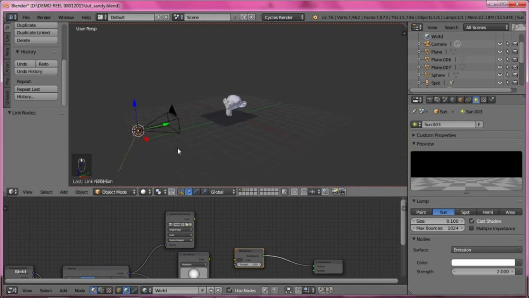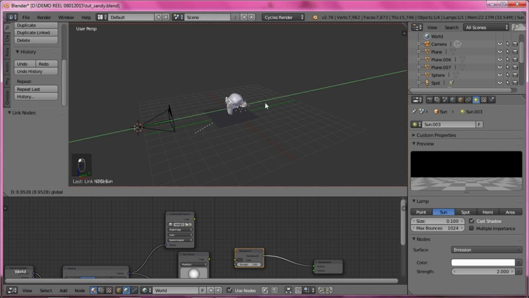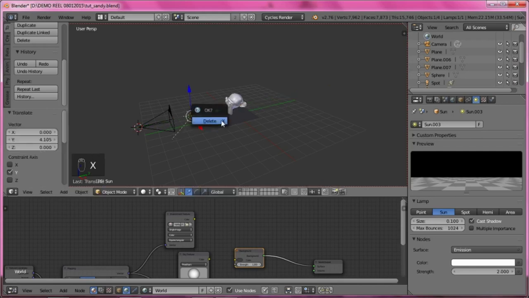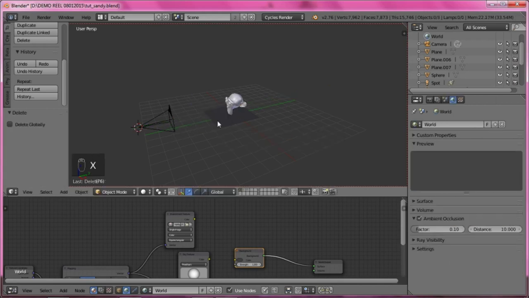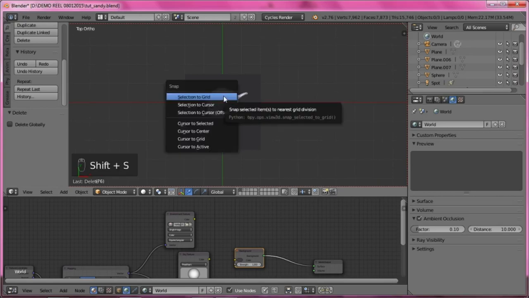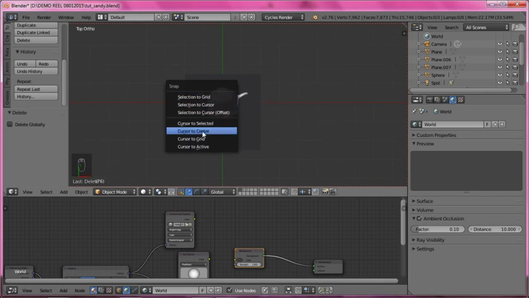Just press X. Go to the top view, press 5 to ortho view, and drag your cursor in center.